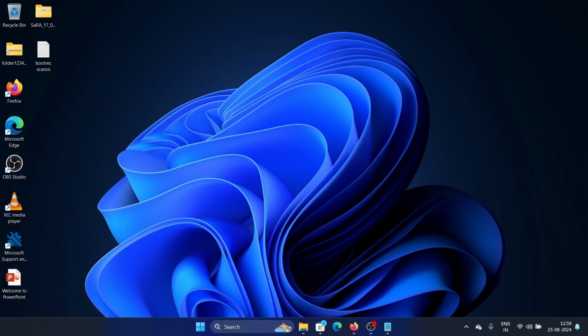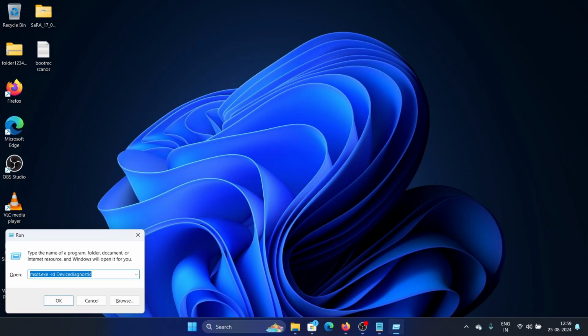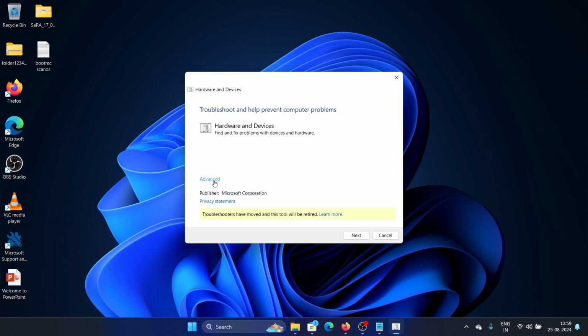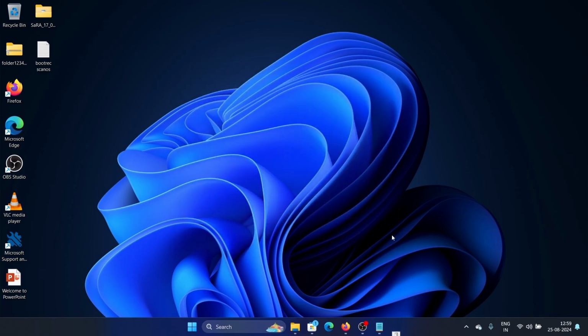We do that by clicking the Windows and R button and typing in this command: msdt.exe -id DeviceDiagnostic, pressing OK, and then we have to press advanced. Make sure this button is ticked, apply repairs automatically, click next, and this should resolve the issue. If not, then we have to update the device drivers.